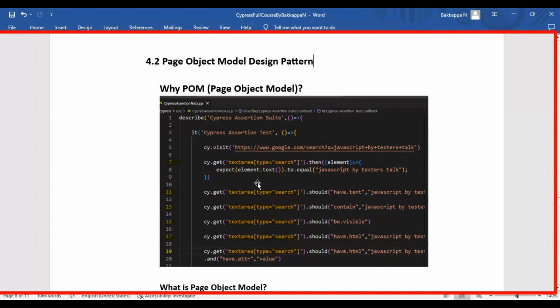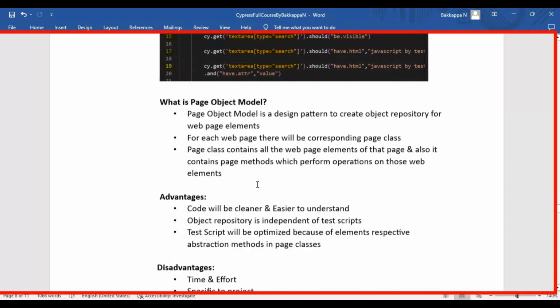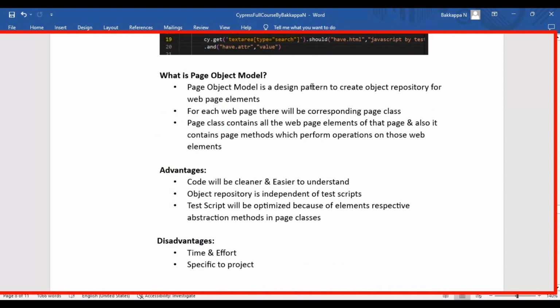So let's understand what the page object model is first. The page object model is a design pattern to create an object repository for the web page elements. For each web page, there will be a corresponding page class, and the page class contains all the web page elements of that particular page, and also it contains the methods which will perform the action on the web page elements. Say for example, we have the login page. In that login page, we have the username, password, and login button.